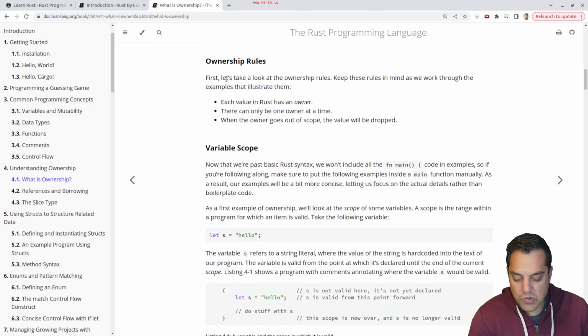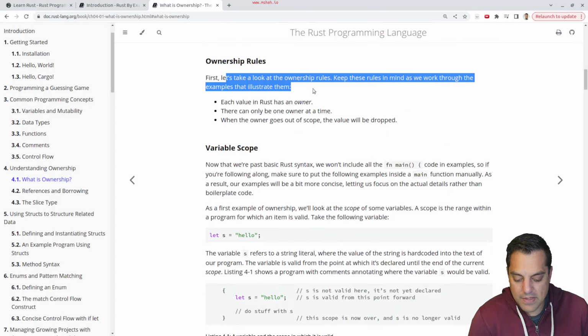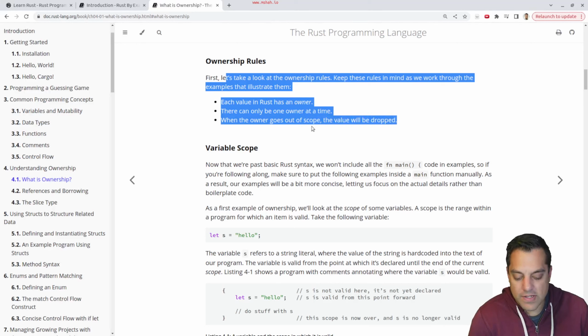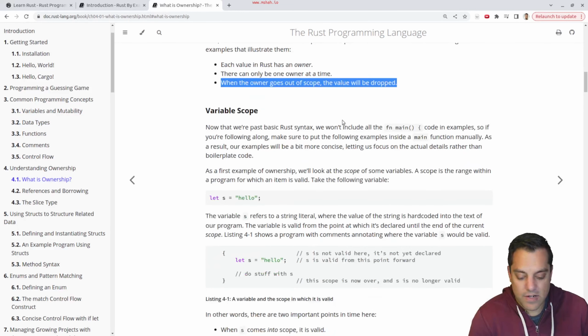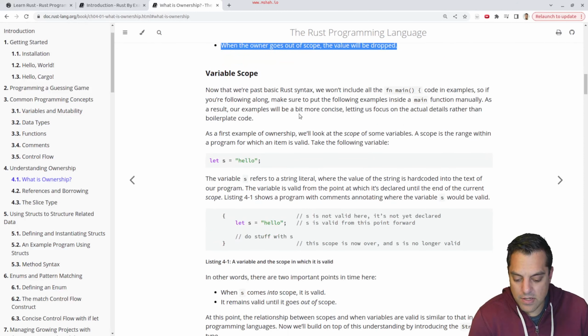Ownership rules. Let's take a look at the ownership rules. Each value in Rust has an owner. There can only be one owner at a time. So everything's sort of like a unique owner. When the owner goes out of scope, the value will be dropped. Fair enough, that's easy.